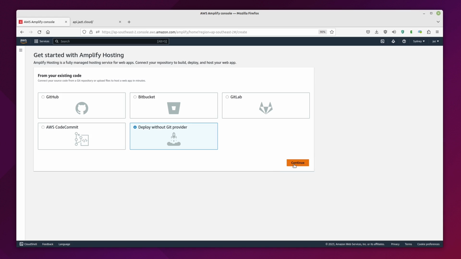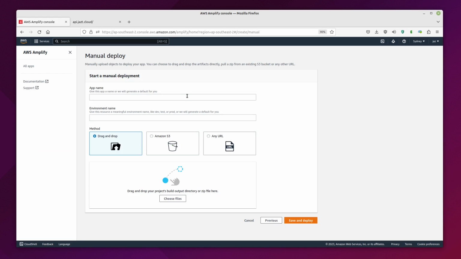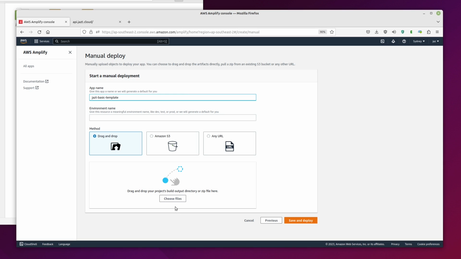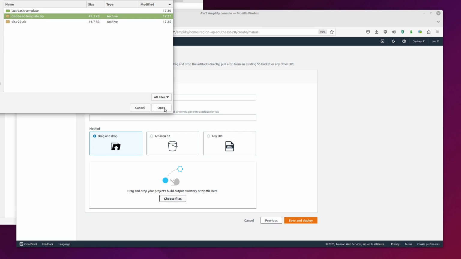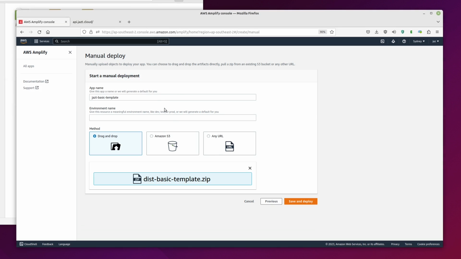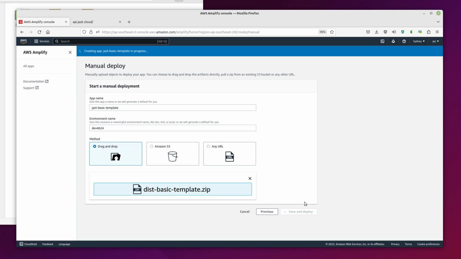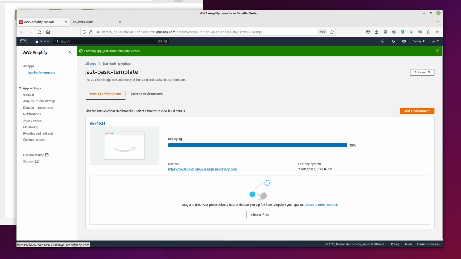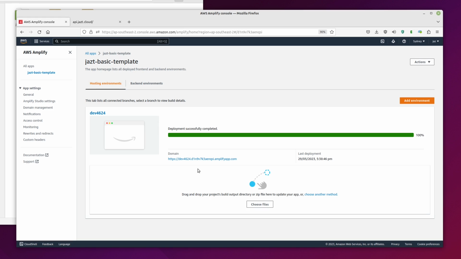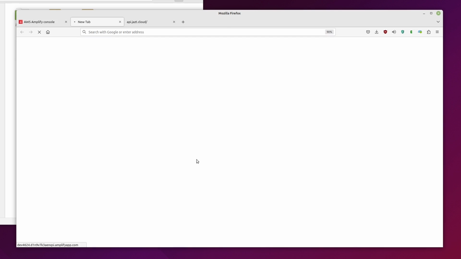Click Continue, choose a name, and click on Choose Files, and select our zip file for the boilerplate. Click on Save and Deploy. And eventually we'll get our boilerplate app created by Vite.